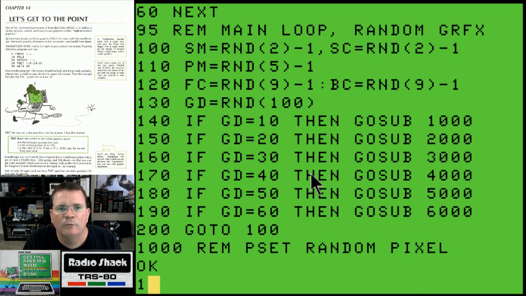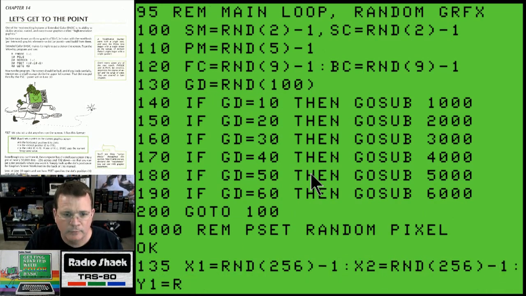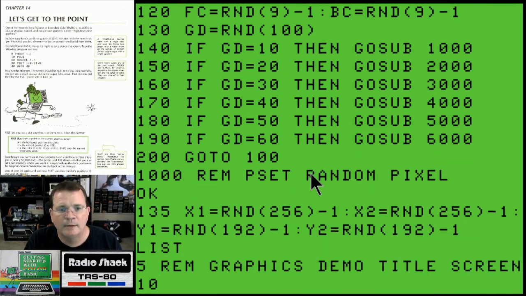So we're going to do line 135. We're going to say x1 equals random 256 minus 1, x2 equals random 256 minus 1, y1 equals random 192 minus 1, y2 equals random 192 minus 1. Told you I'm thinking out loud here.